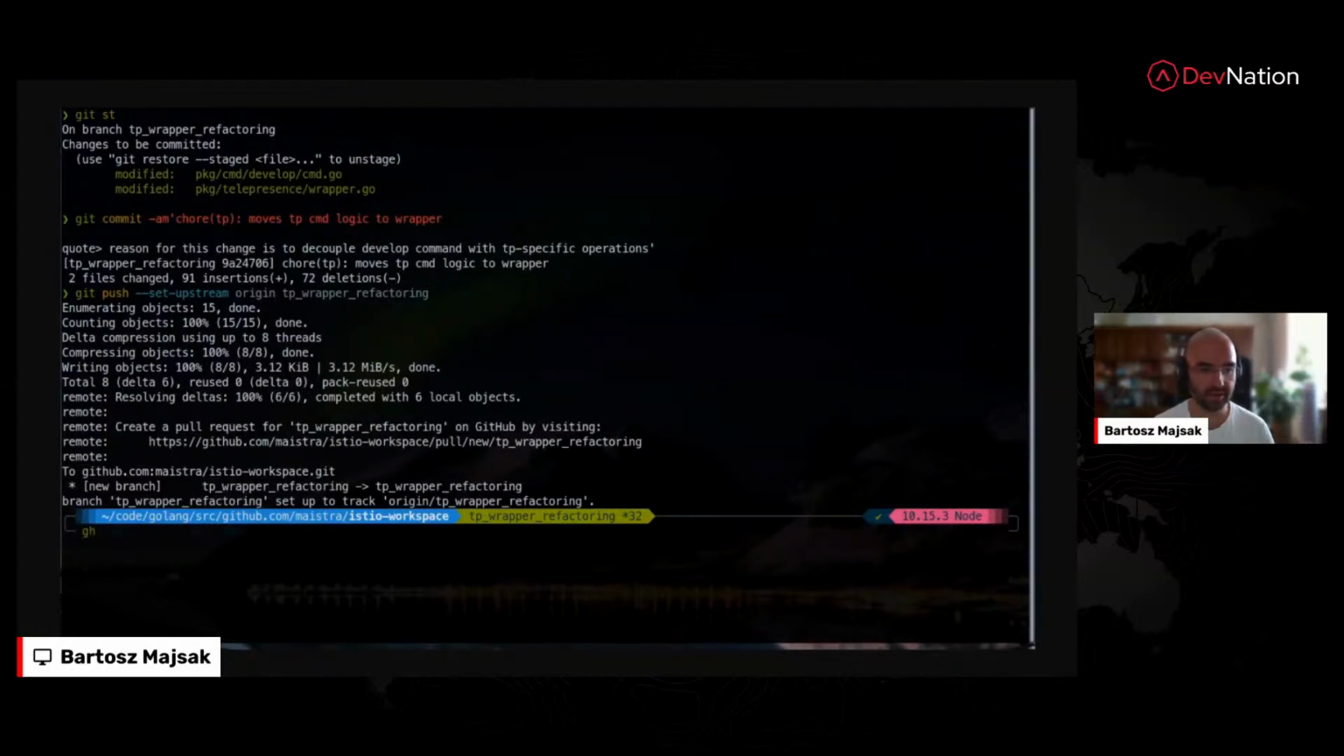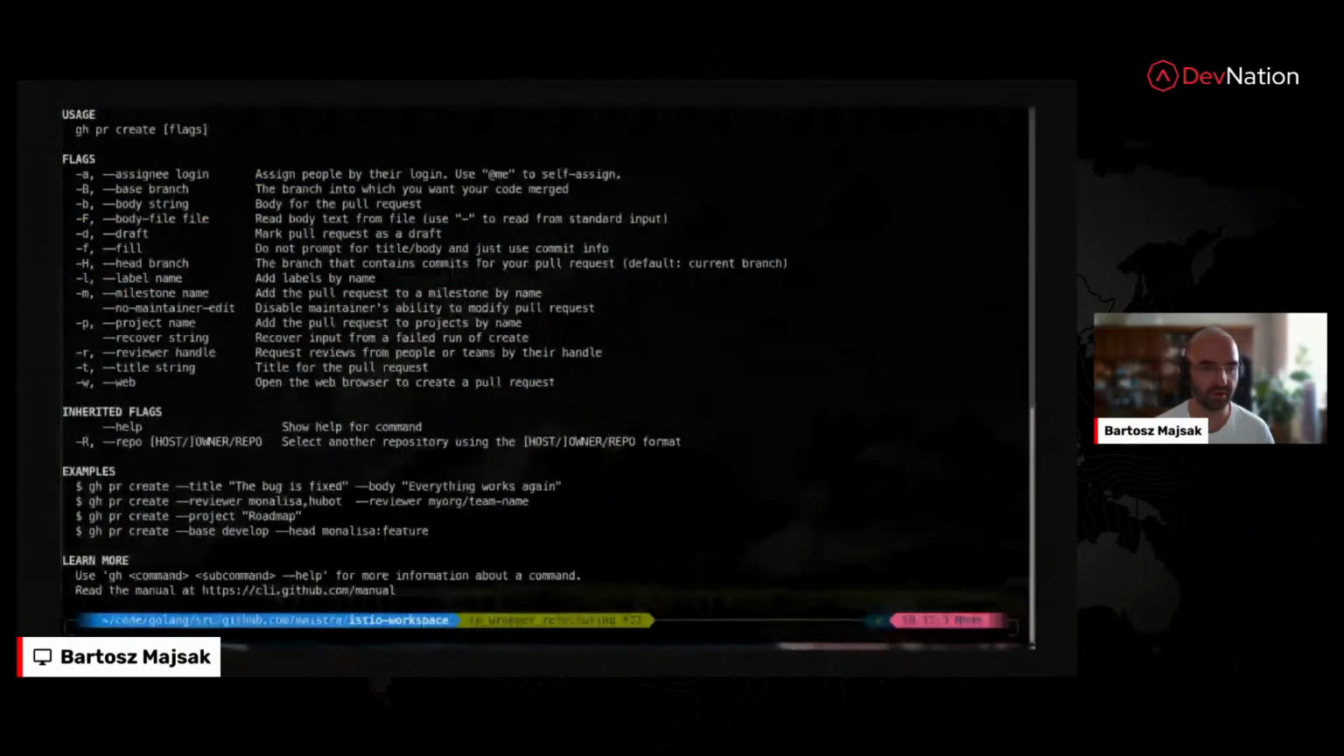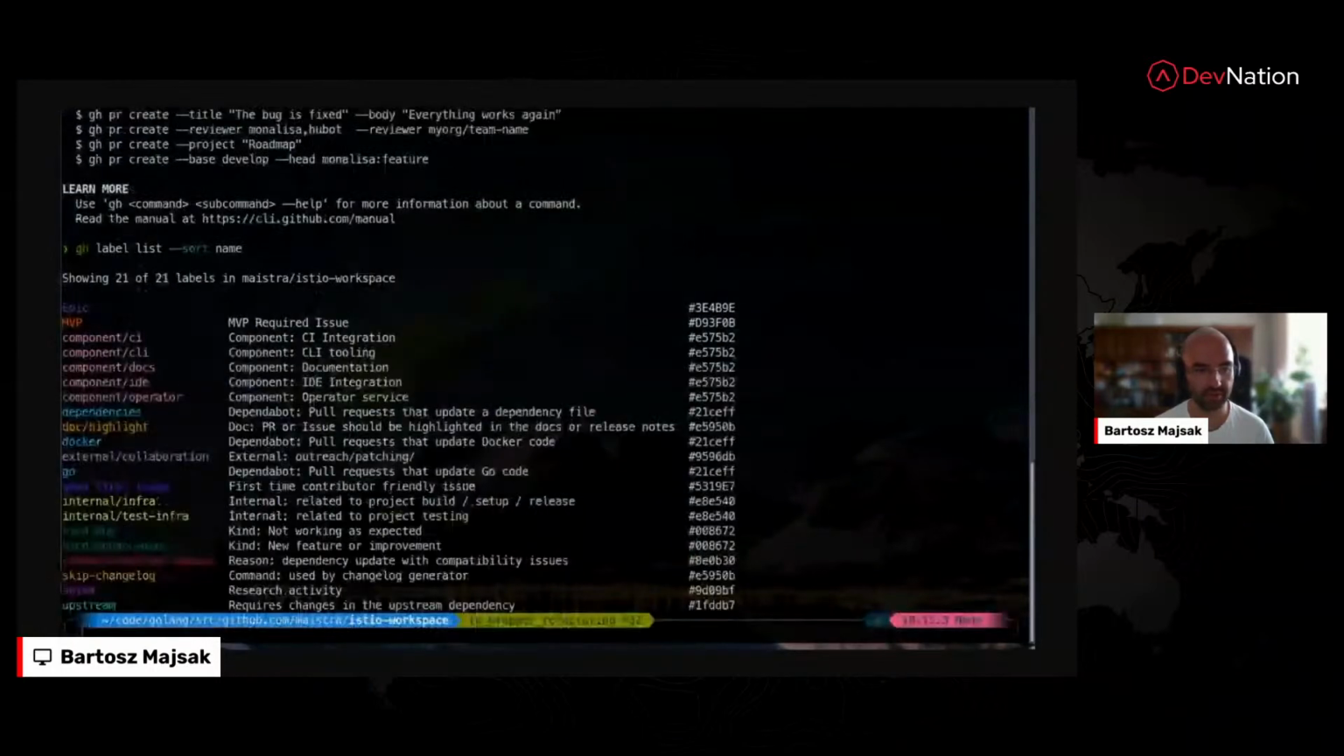So I can just create the PR and let's see what I can do with it. There are two important things which I find useful. The first one is the fill, which will prefill the title and the body, and the label, which will let us use the labels. So I can list the labels and sort them by name, so I will know what kind of labels I have in the project. Now I see I can use component CLI and kind enhancement.